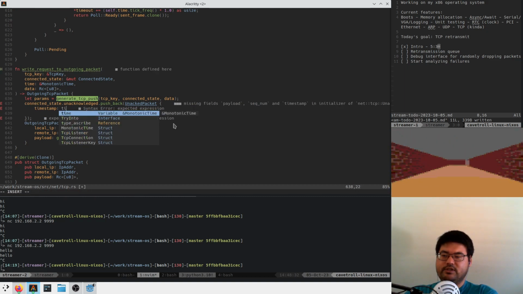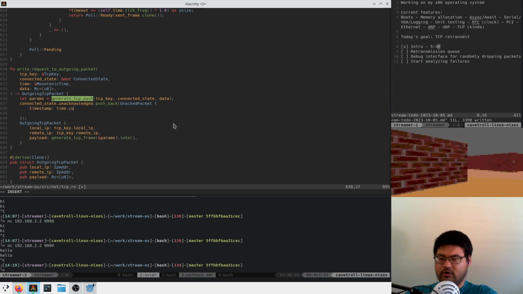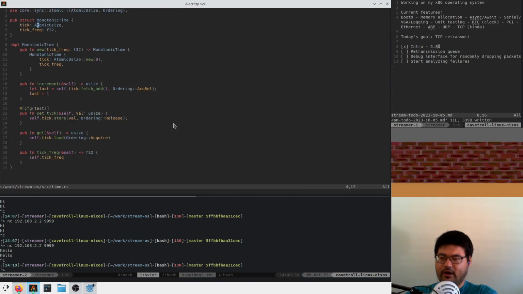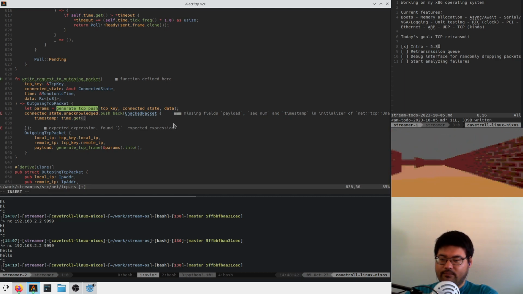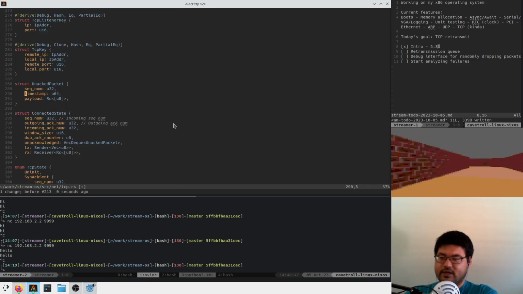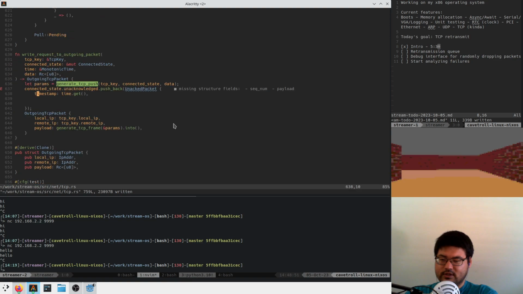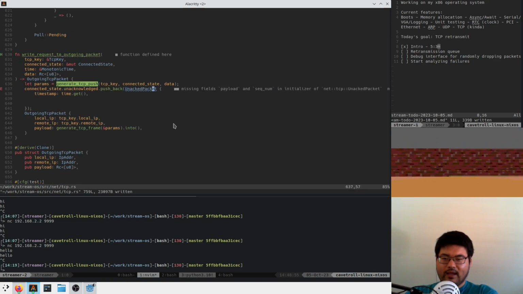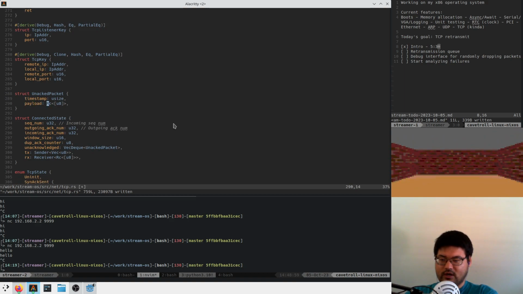This will be time dot now, current. What's the API here? Get time dot get. This timestamp needs to be a usize is what we're using to track. Our unacked packet, now instead of keeping track of seq num and stuff in payload, is going to keep track of the params that we use to generate.